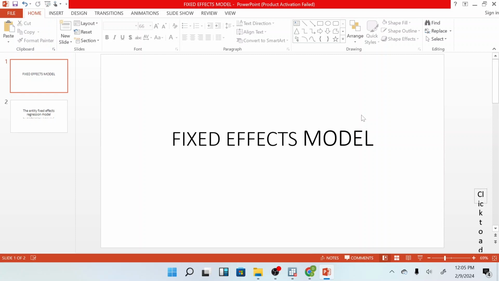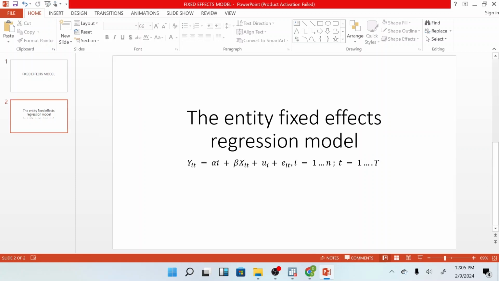However, an entity's fixed effect cannot be correlated with another entity's fixed effect. Here we have the entity fixed effect regression model, where Y_it stands for the outcome variable for entity i at time t. This stands for the unknown intercept for each entity, while X_it stands for the vector of predictors for entity i at time t. This stands for the within entity error term, and this stands for the overall error term.